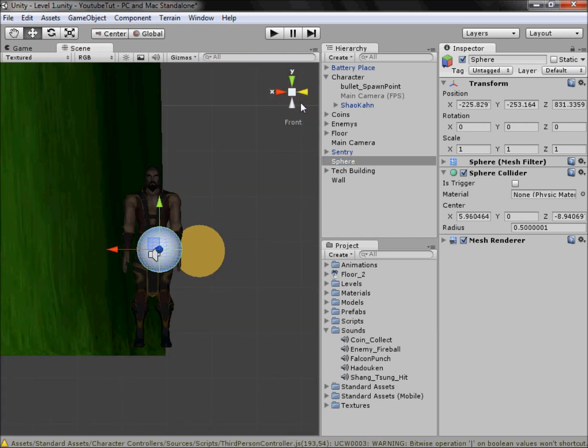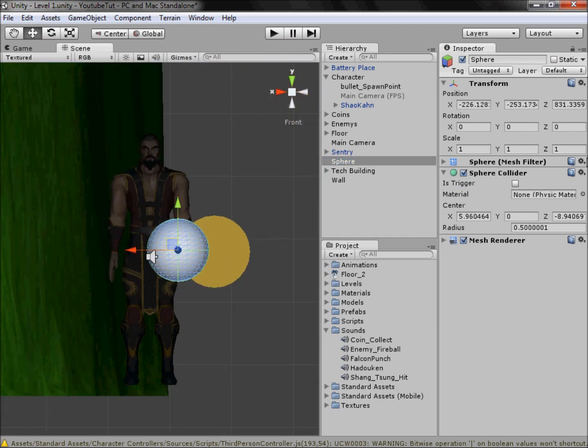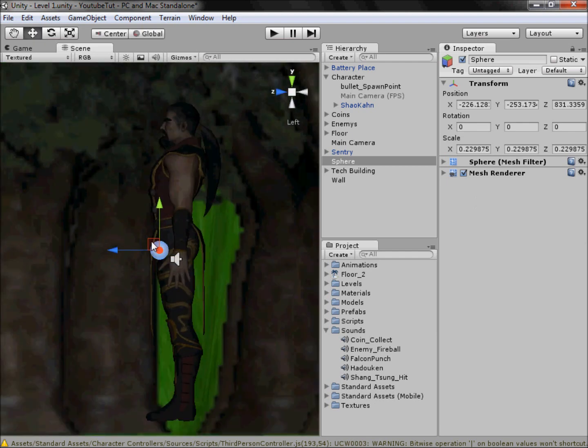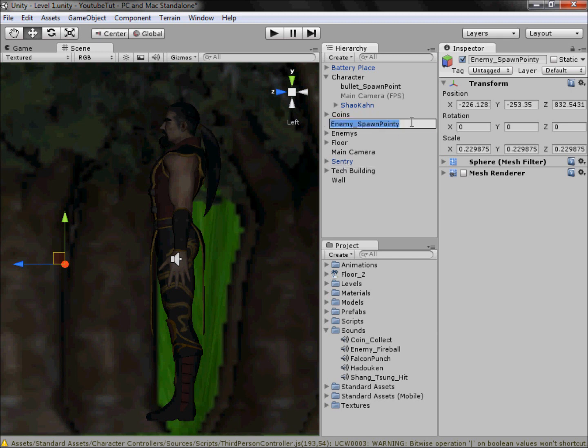It can be any shape, it doesn't matter because we're just getting rid of it anyway. Make it really small, and make sure you stick it away so it doesn't hit him, because if it hits him it will kill him. Then untick the mesh renderer. We will call this enemy underscore spawn point, and we will drag that into our enemies, into Shang Tsung. So that one's easily done.